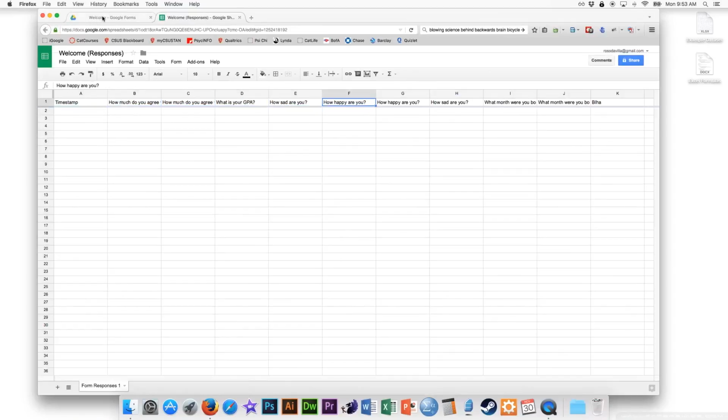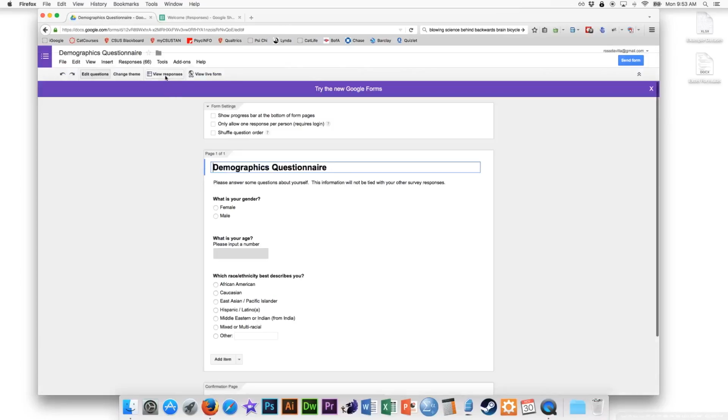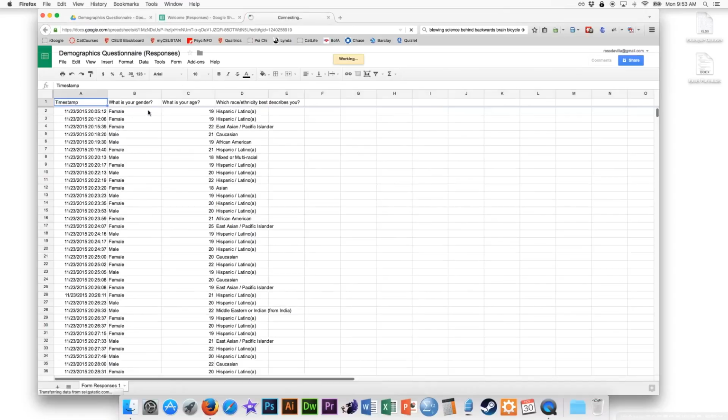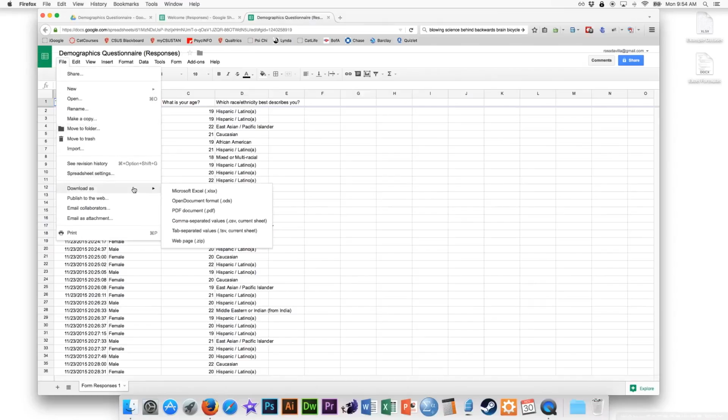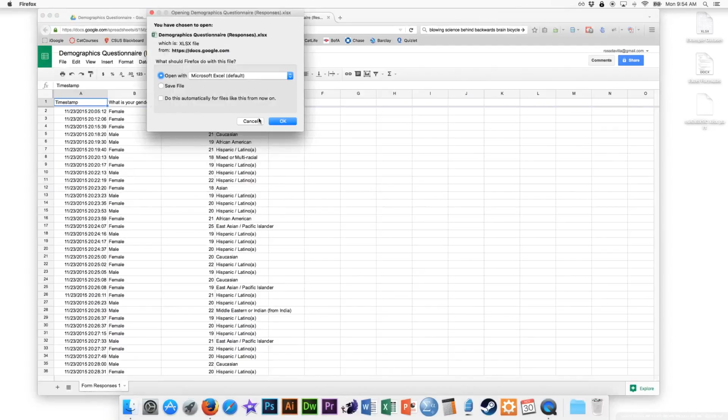Let me go ahead and show you what it would look like if you had a survey with data included in it. So I have a version of that here with the demographic questions I collected. If you go View responses, it just opens up a Google Sheets file, and this actually includes all the data. The one column you'll get that you don't need is this timestamp. You can just ignore that one, but the rest of it goes along with your data set. So to export this into an Excel file, you just go File, Download as, Microsoft Excel file, and then you just save that wherever you like.